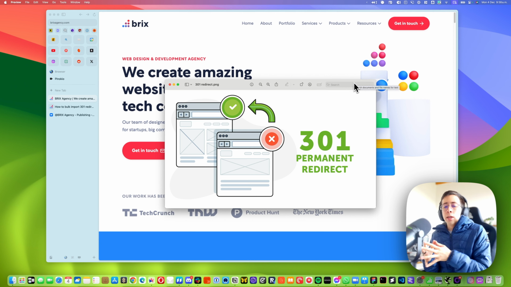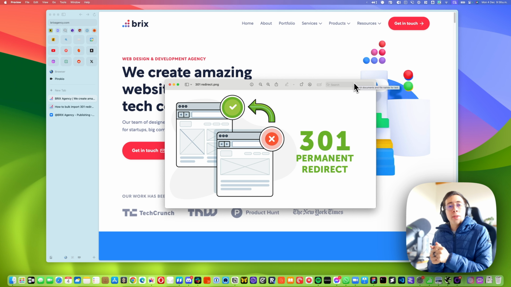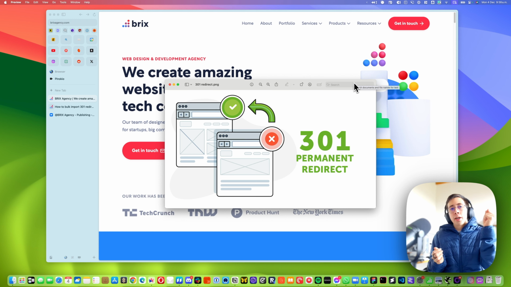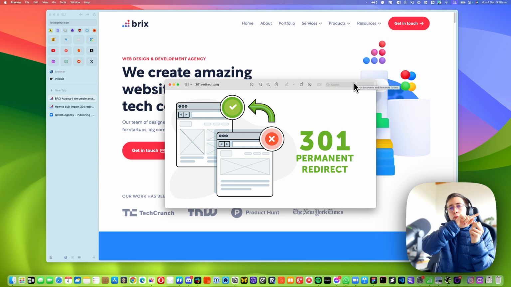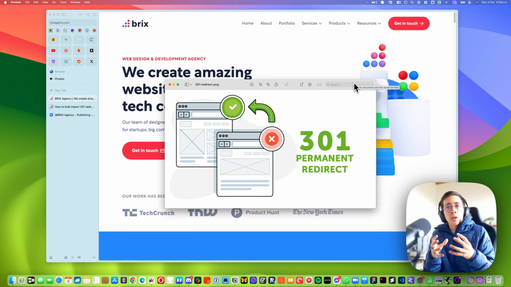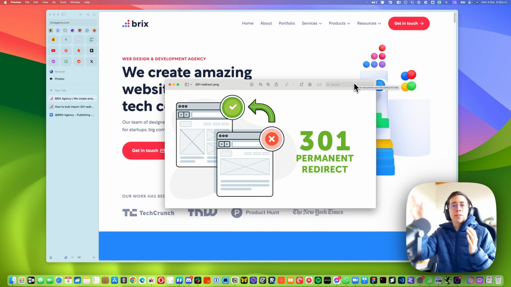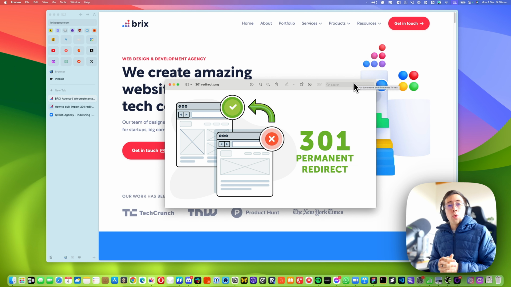So what these 301 redirects do is notify search engines that your old website is already living on a new website at a new URL, and that you can easily move from one to another. That way the SEO authority of your old URL or your old domain will pass to the new one. So in a nutshell, that's what a 301 redirect is.